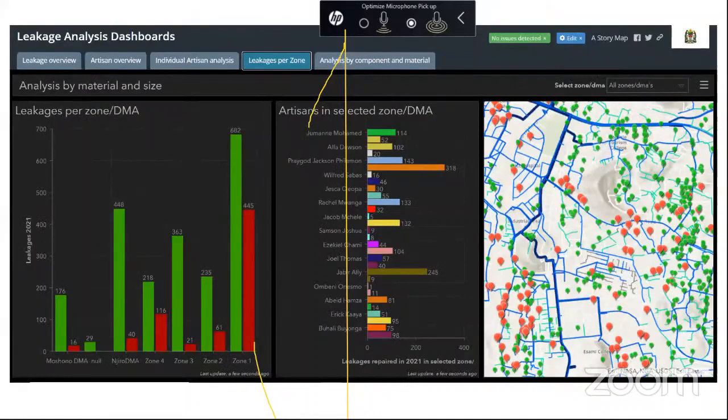This is a dashboard, as I was saying, combining different dashboards by using a web application and story map. So Lillian can take us through these dashboards to present this, because her role is NRW coordinator. So for leakage, because it covers only the leakage part, as an NRW coordinator, it's good for her to present.